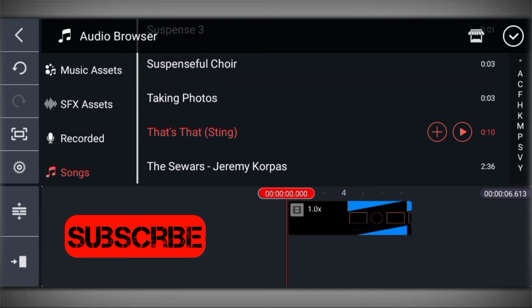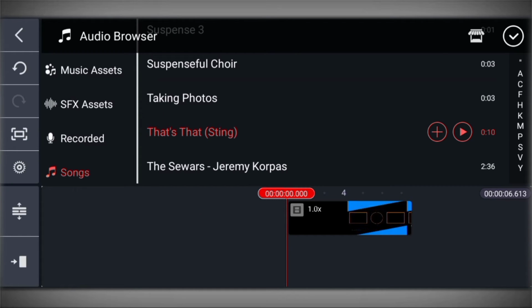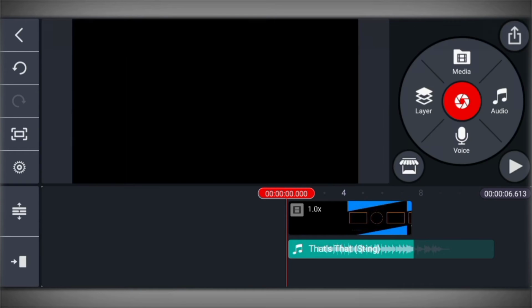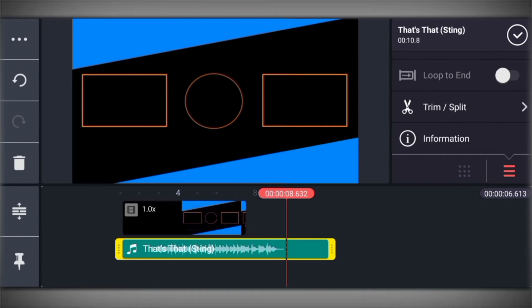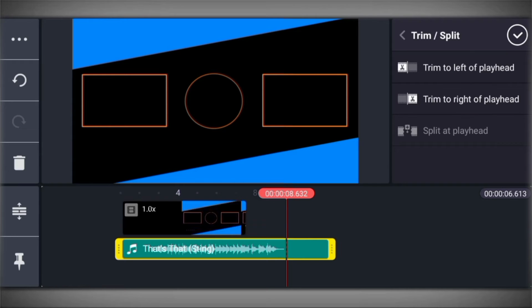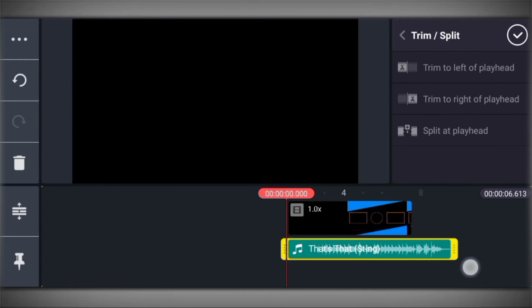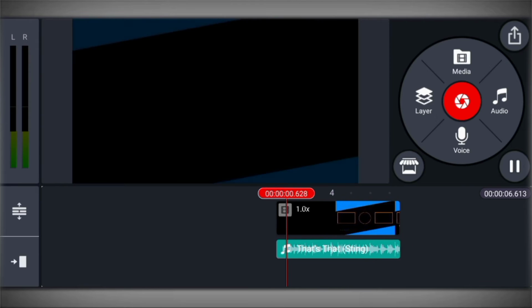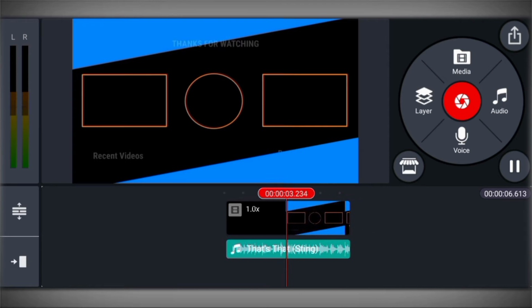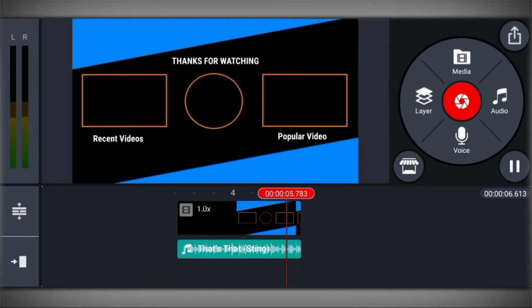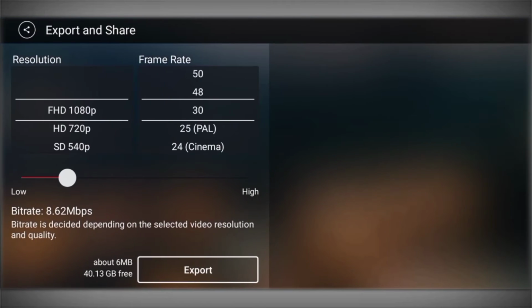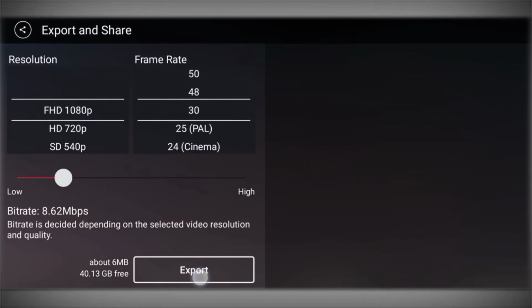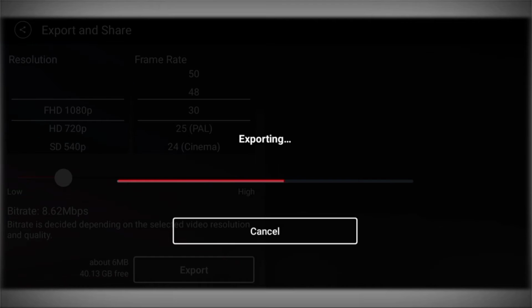I have already downloaded one music here for my outro video. So I just click here and click on the plus icon and add that music to my outro video. I will cut this unnecessary part. To cut it, just go to trim and split and cut it. I will also cut this front unnecessary part. After you have added the music to your outro video, your outro video is ready to export. So just click here on the export button and click on the export button here.